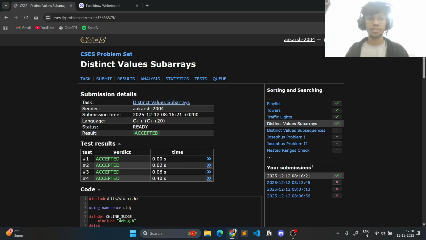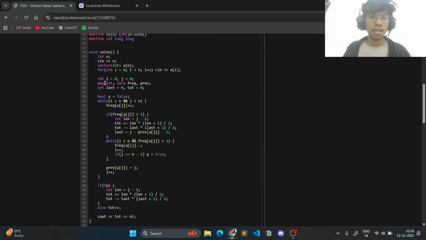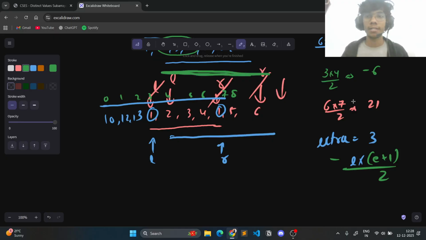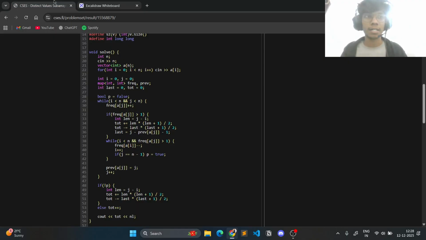This is the code for this problem. I have 2 pointers, 2 maps, one storing frequency and one storing the previous occurrence. This last actually stores these extra elements, so I've named it as last. This total is the total number of subarrays. Okay, so forget this boolean for now.